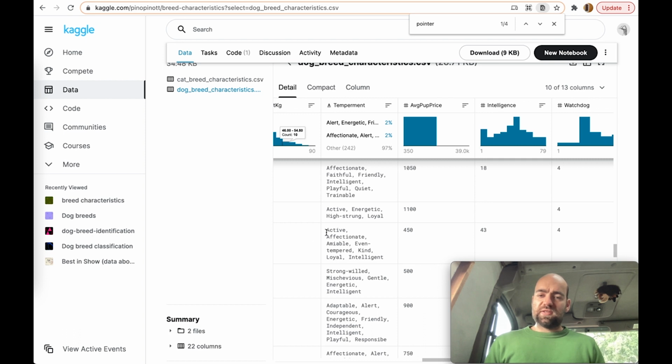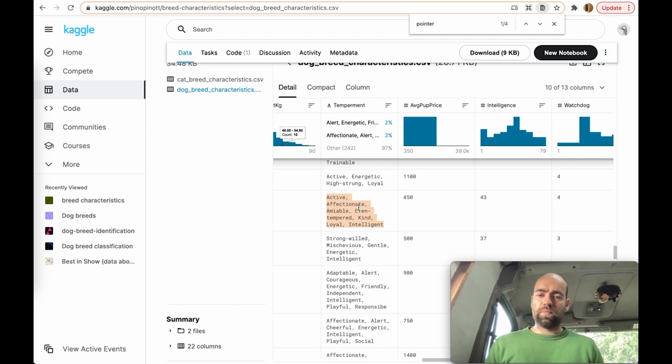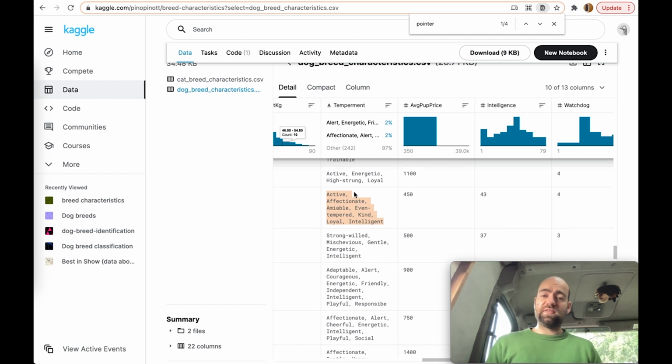What's really nice here is that I can find some traits already written down. Apparently pointers are active, affectionate, amiable, even-tempered, kind, loyal, and intelligent. I think that fits pretty well with Roka. She seems to want to cuddle a lot and she seems quite calm.